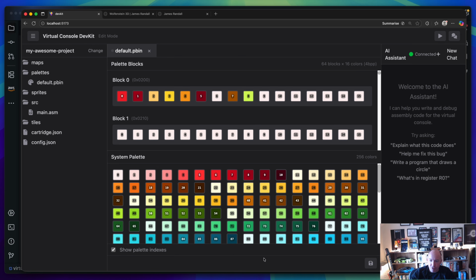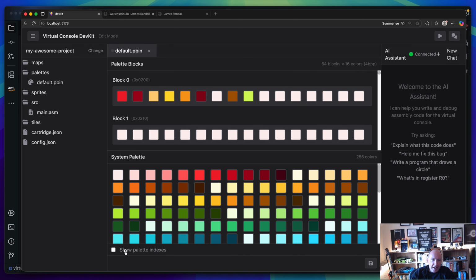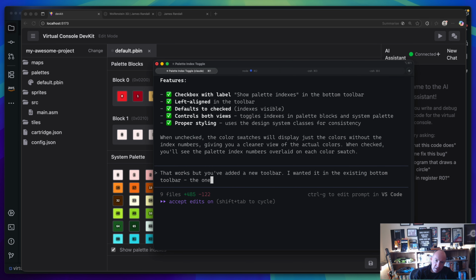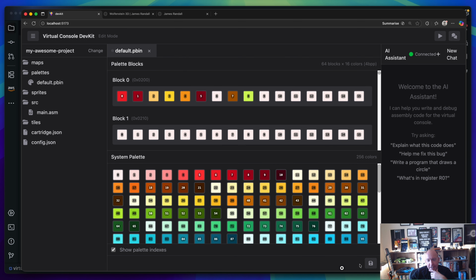I added a new toolbar. Okay, that would. It might be that this thing is actually in the editor container. I can't remember.